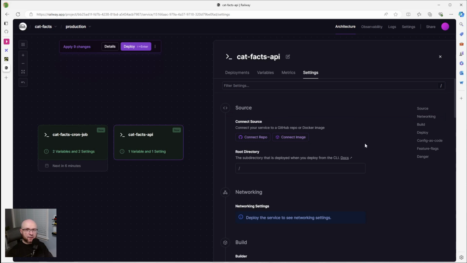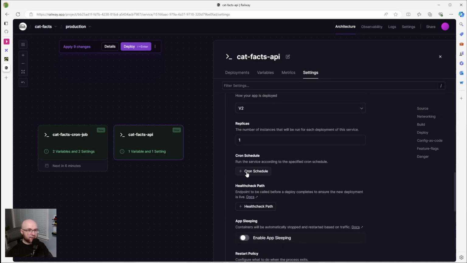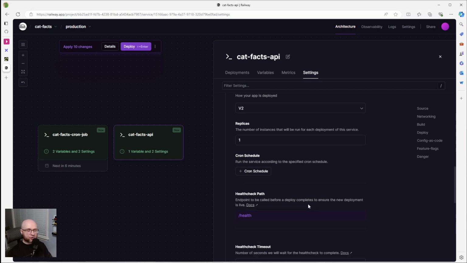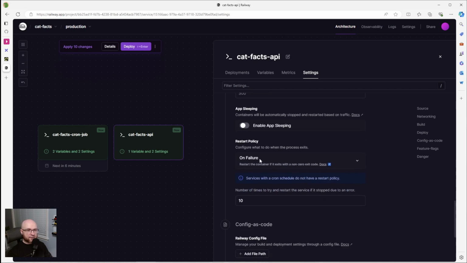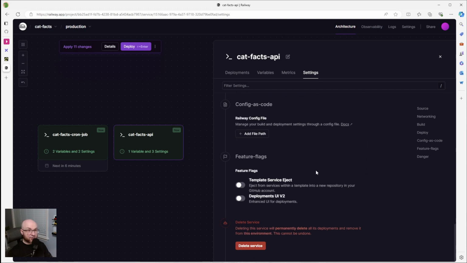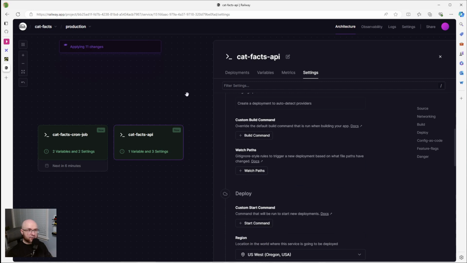Now back in settings, we do actually want to set a couple things. So not cron schedule this time. We want a health check path, right? If you recall in our code, we set it to /health. So let's type that in here and click the check mark. And we also want a restart policy. Now, personally, I like always, just in case. And I think that's all that we need in here for now. We'll come back here later for networking. So let's click on deploy to save all the changes. Now you can see it was really quick, and that's because we haven't hooked this up to GitHub yet.